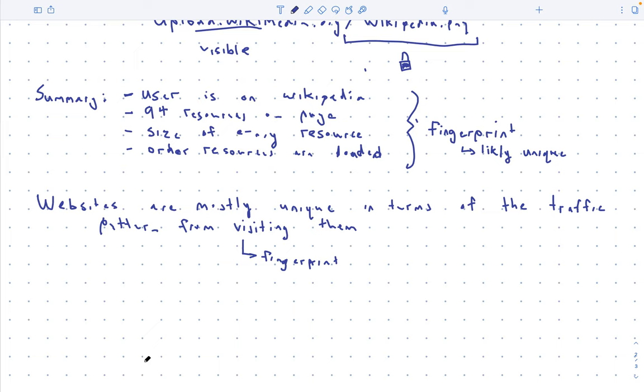And then you can match the encrypted traffic and try to guess which page they're looking at. Now, this only works if you can first, as an adversary, go to the website, look at the resources and their sizes, and create that fingerprint. Then when the user visits, you have something to match it against, okay?